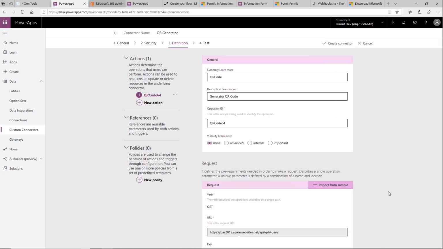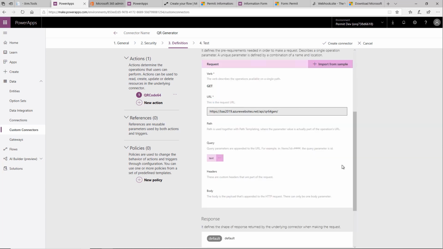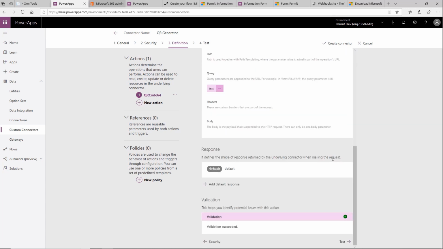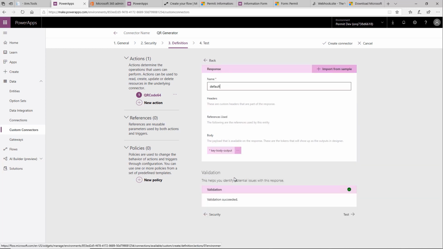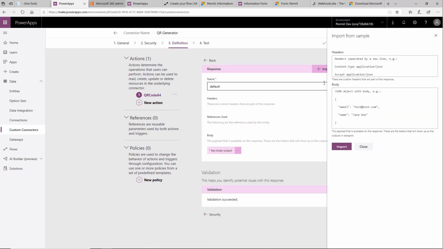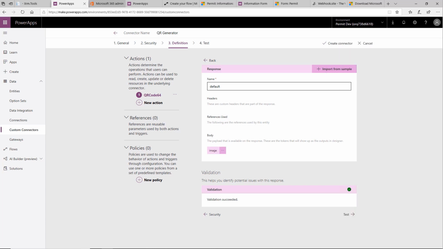Now we need to give it a little bit more information about what we expect to be returned once it's called. So we're going to come down to the response. We're going to click on the default. We're going to do the import from sample. This time we're going to paste in our own output JSON that we would have got back from the function. So image, sample, and then we're going to import. And now what we've done is we've defined how to call our existing API and what we expect back from it. So we're ready to go ahead and click the create connector.